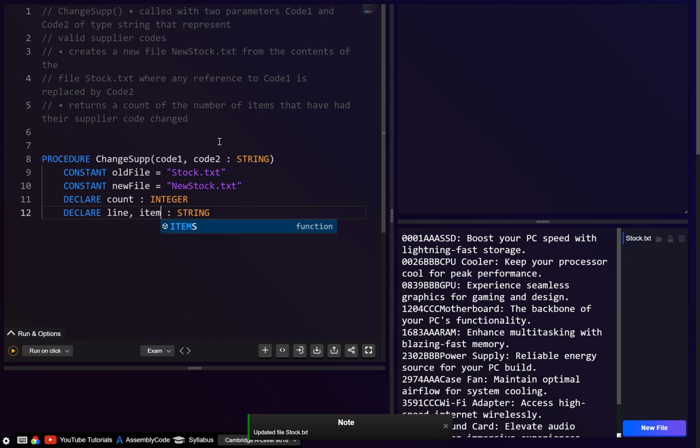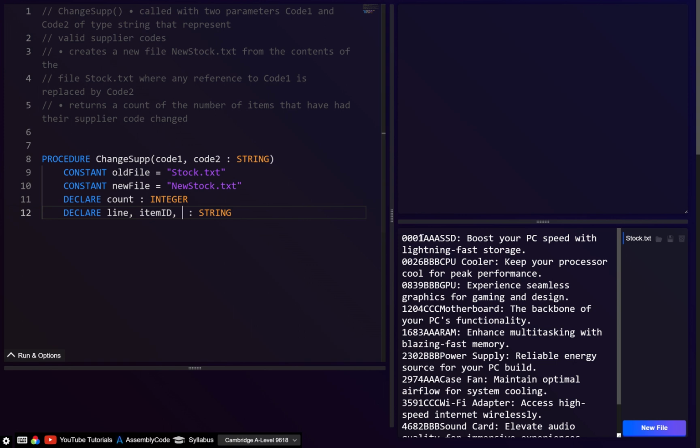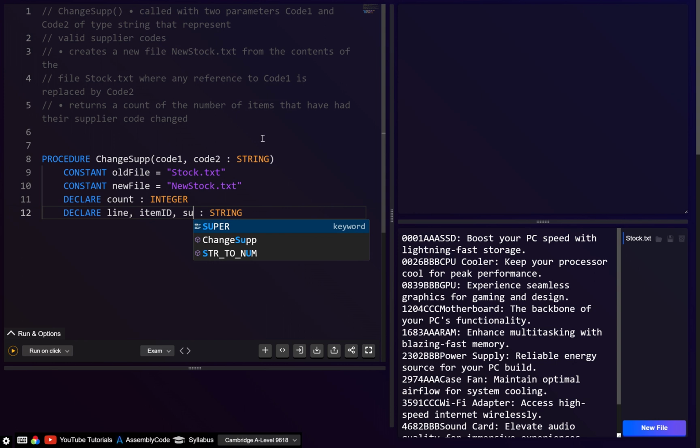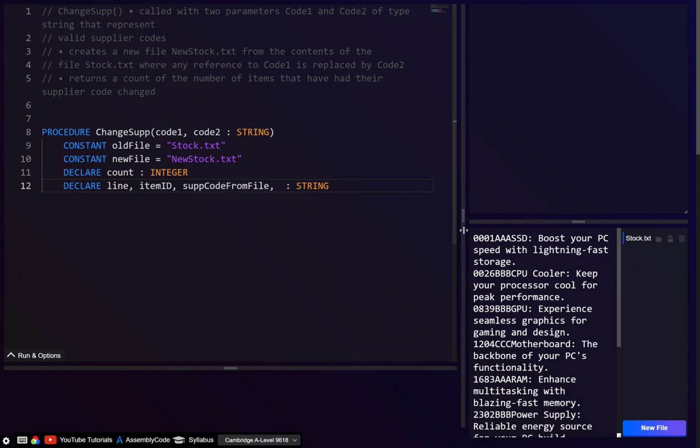So let's go item ID. And this is the old code we're reading from the file, so let's say supplier code from file. That's quite a long variable name, but I think it's okay. And let's just say description. Hopefully that's enough. If there's any more variables, let's just add them later.